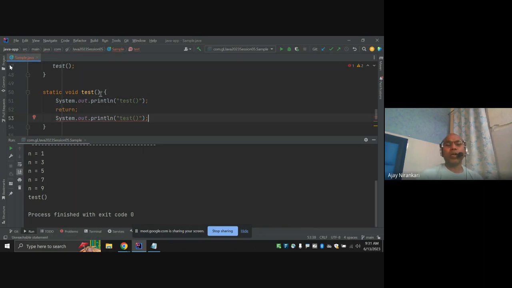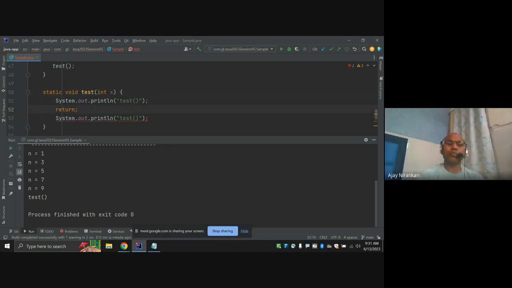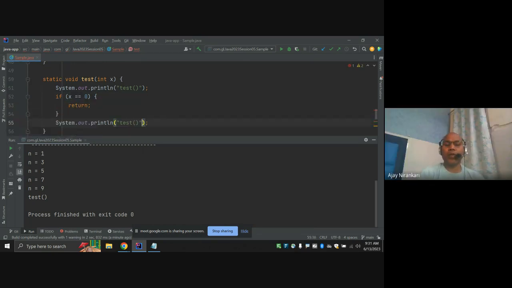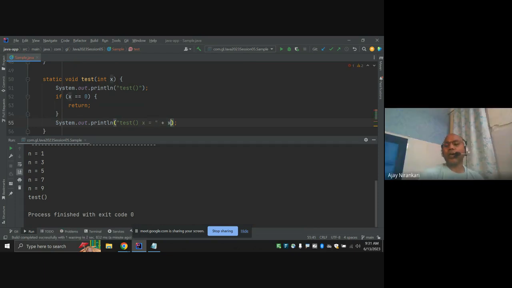Say that this method takes some input like integer x, and I say if x double equals 0, then return. So don't do anything. Else print the value of x. So this is the way.